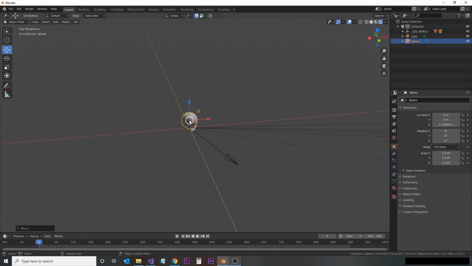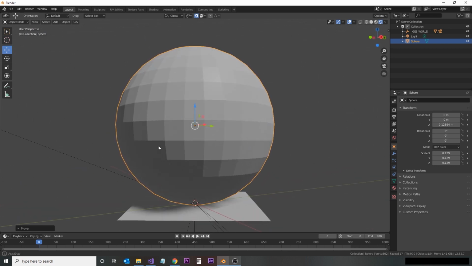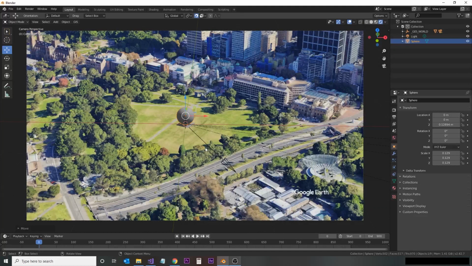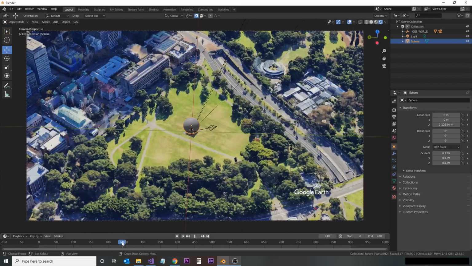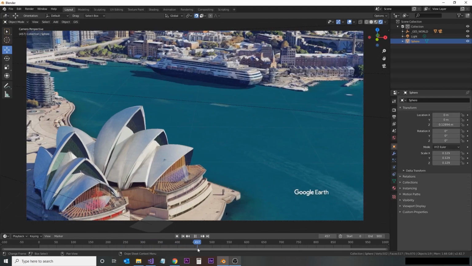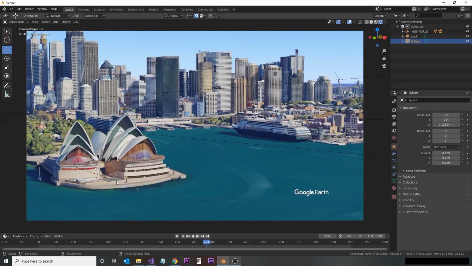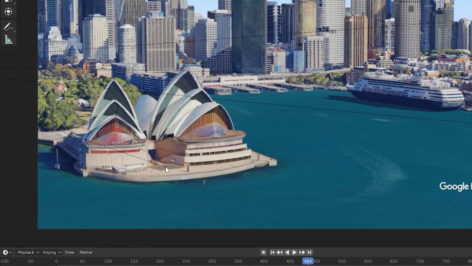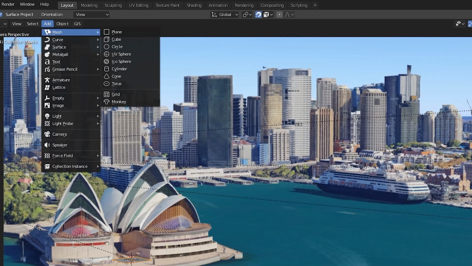Jumping back into 3D view, you can zoom in and rotate around the object for fine-tuning. Back into camera view, we'll scrub along the timeline to find our next plane, which will be at the Opera House. And for this plane, we're going to add a custom object. To make the creation easier, we're going to select our 3D cursor and locate it in the center of the plane. And we're going to add a mesh and a cylinder to start off with.